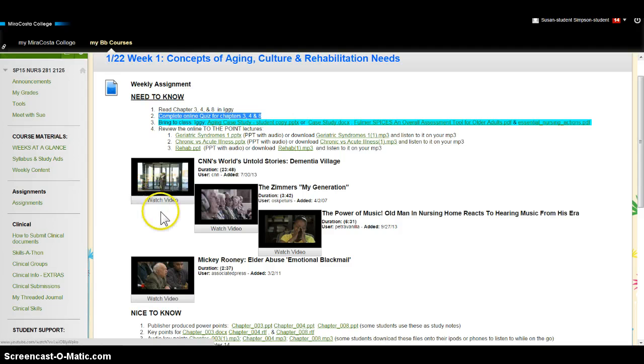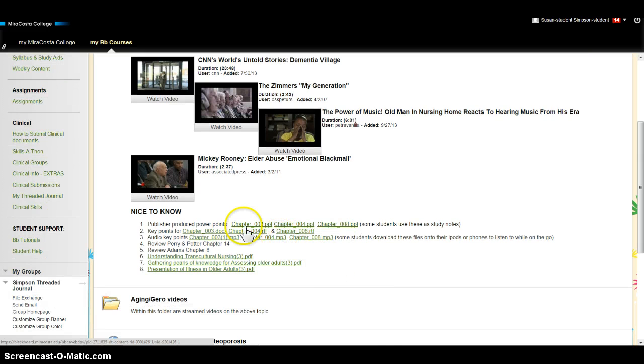This Dementia Village, it's very good. It's 23 minutes long. This one's only 6. Mickey Rooney's is only 2.3. So these are the need to know sections. Nice to know. I always put in Iggy's PowerPoints that were produced by the publishing company.